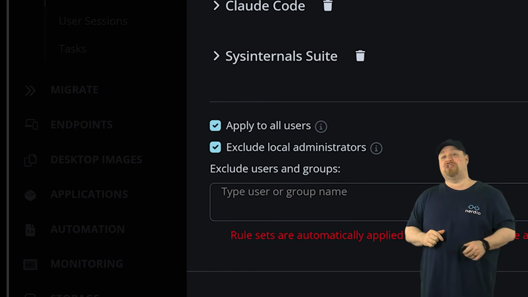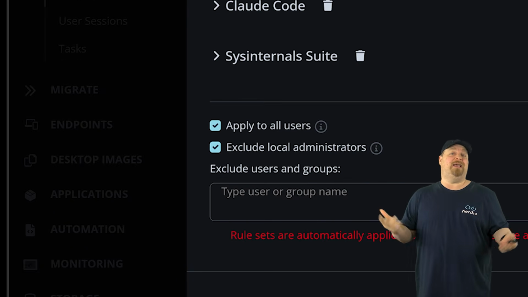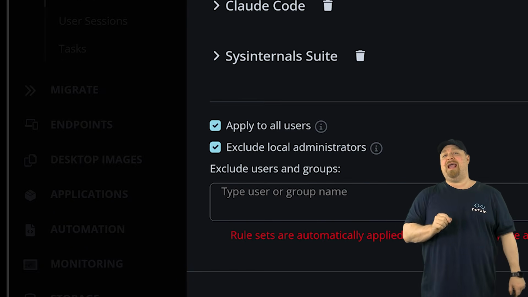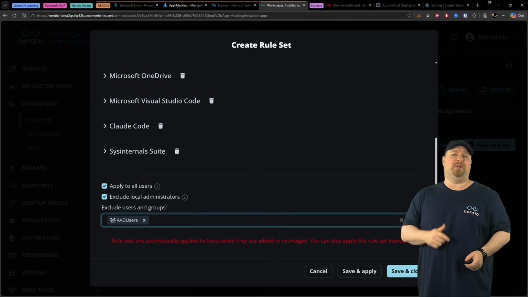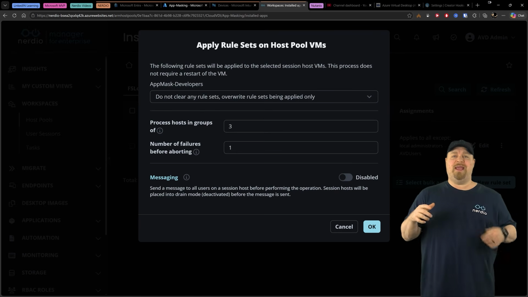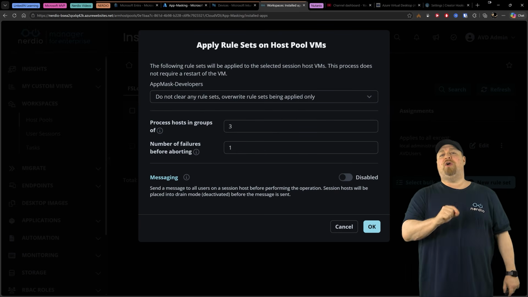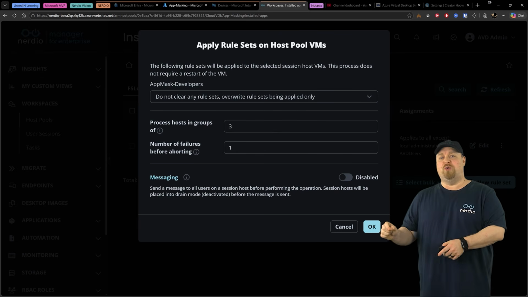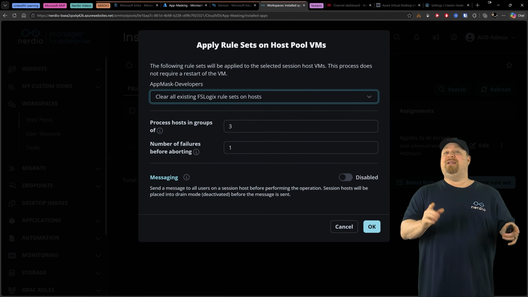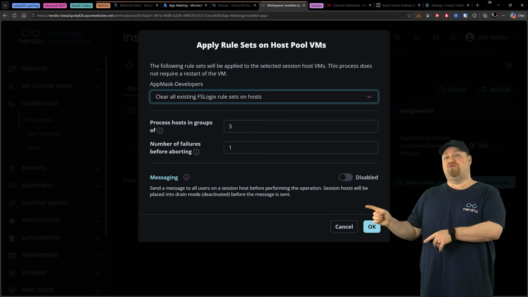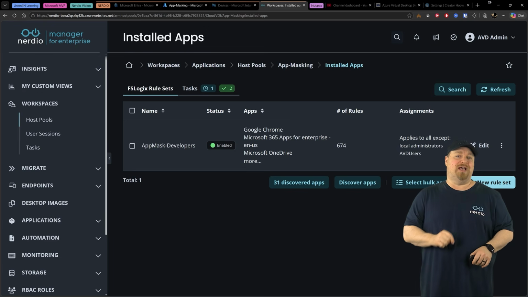And you can exclude the local admin so they can see everything. And if you need any other group excluded, you can add it here. Then just click Save and Apply. And another Nerdio secret to make FSLogix better, Nerdio will wake up all of the hosts in the pool and apply the app masking rules automatically. And it will also take care of deploying those rules out to future hosts as well.